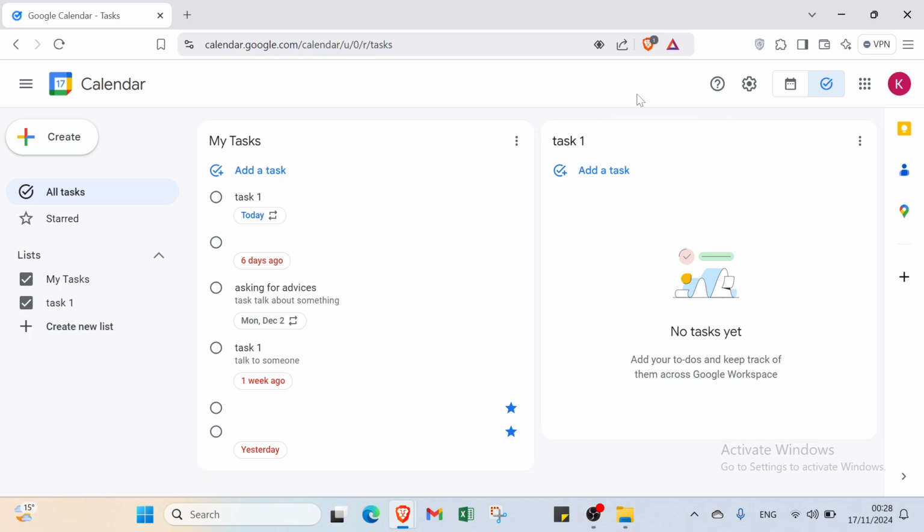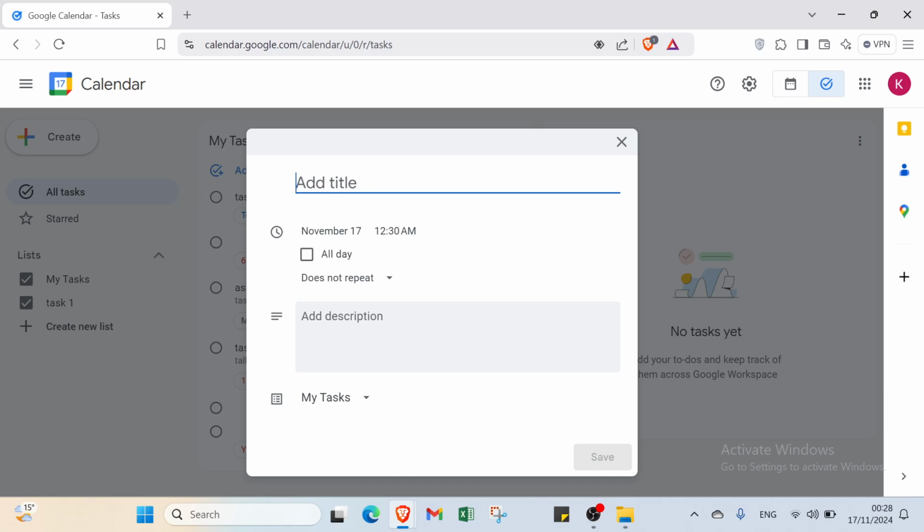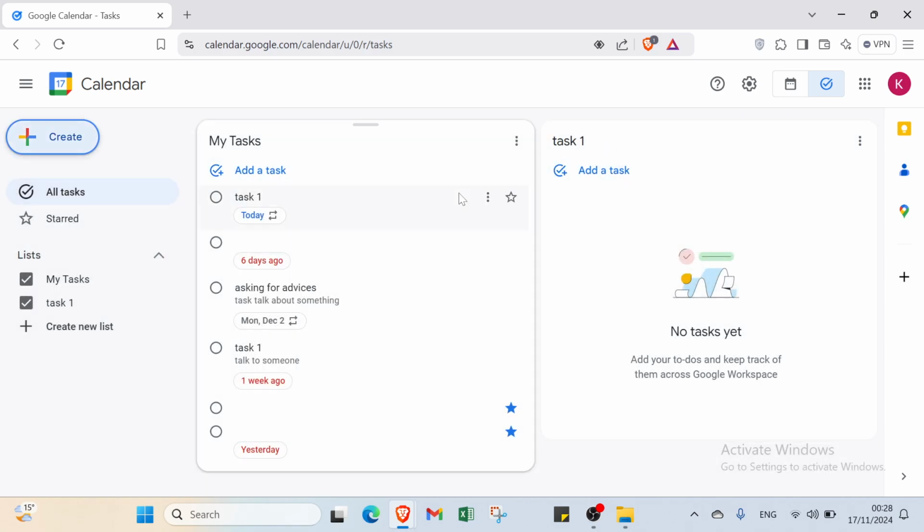Or you can just go to calendar.google.com. You'll find Google Calendar here and you select tasks, and then you get started and create your task by just adding your title firstly.